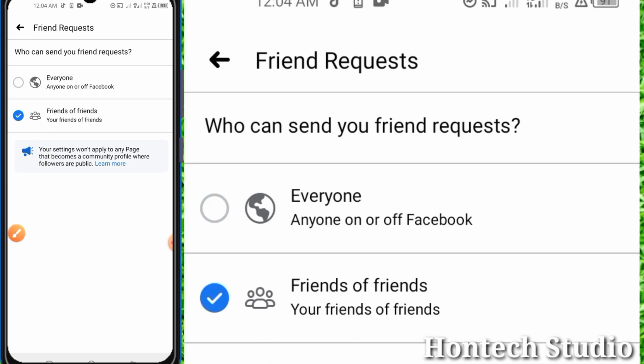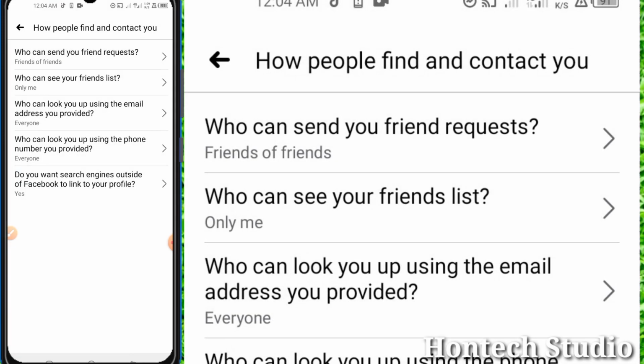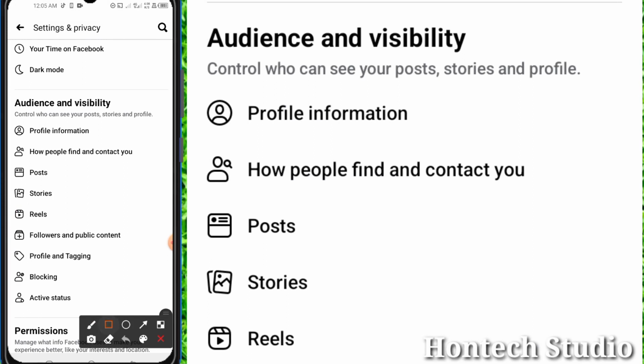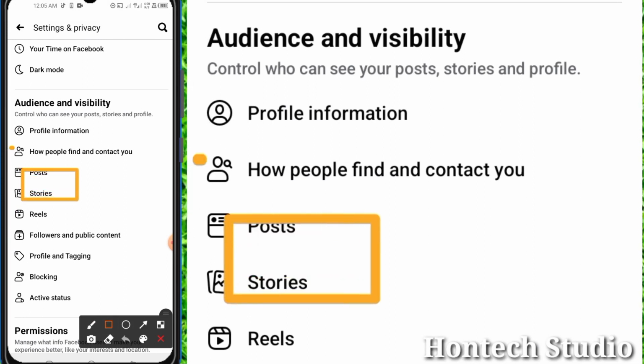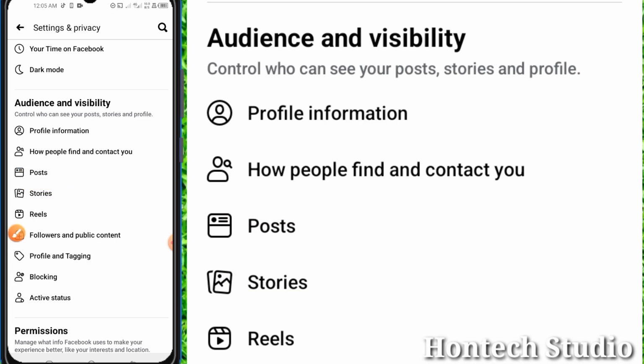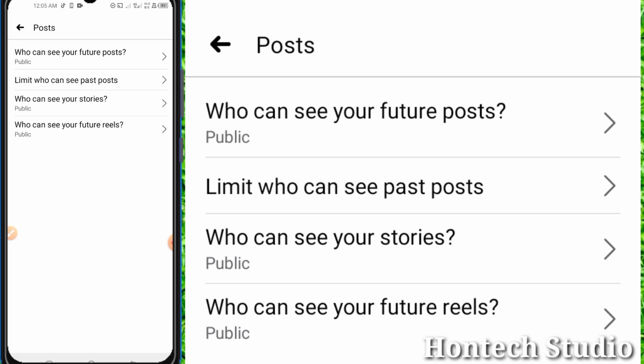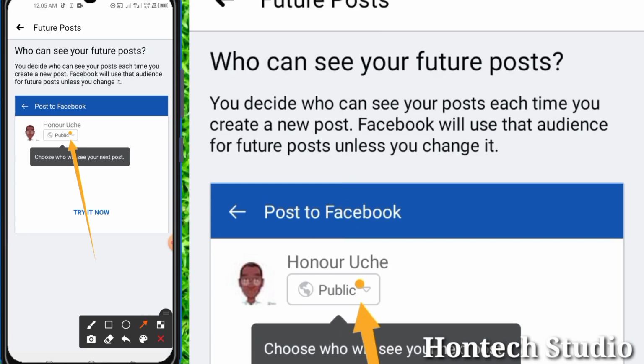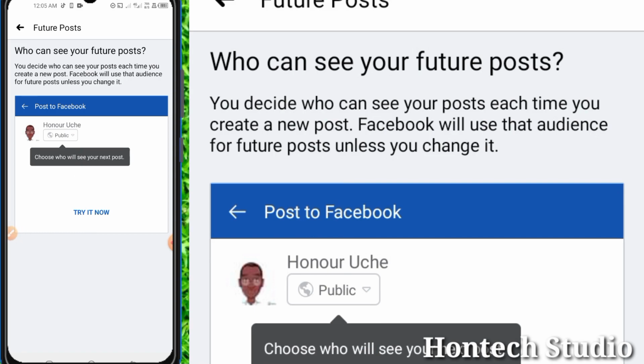After clicking on it, you go back, then you look at post here. You click on posts. Who can see your future posts? You click on it. You have to leave it at public. After inputting that, you go back.